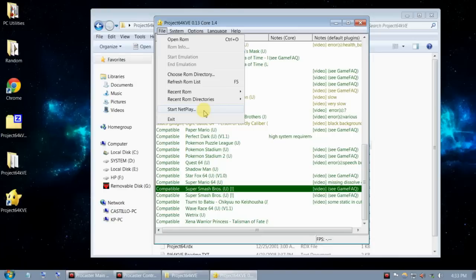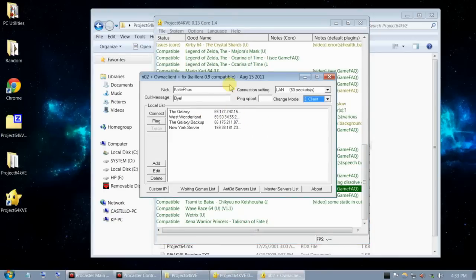So go to File, Start NetPlay, and in the nickname box you should see something like username here. You edit the name to whatever your online handle is, or your name, whatever you'd like to be called online. And then you change the quit message. Whenever you leave a server, your quit message will be displayed. If your quit message is blank, it will be the server default. The server default obviously varies on the server.